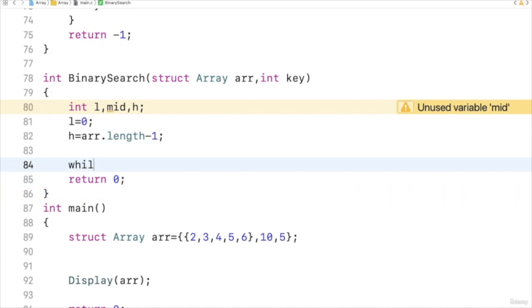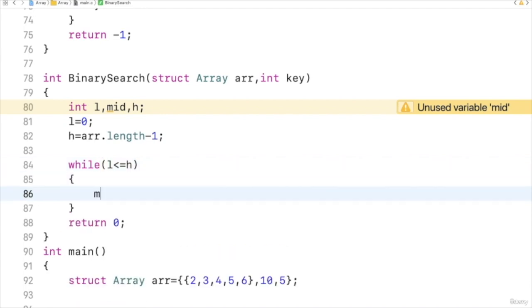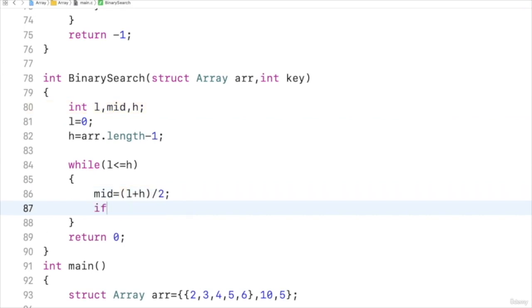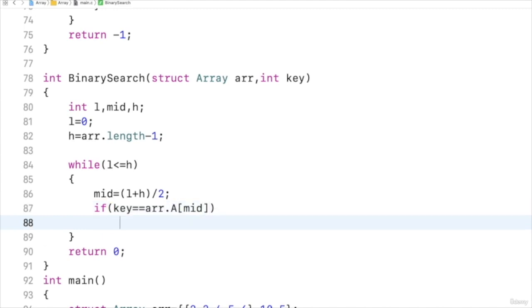Then the procedure is using a loop while low is less than or equal to high. Find out mid. Mid is low plus high divided by 2. Then check if the key is the same as A of mid. If it is the same, then we got the element and return its index. The index is mid.